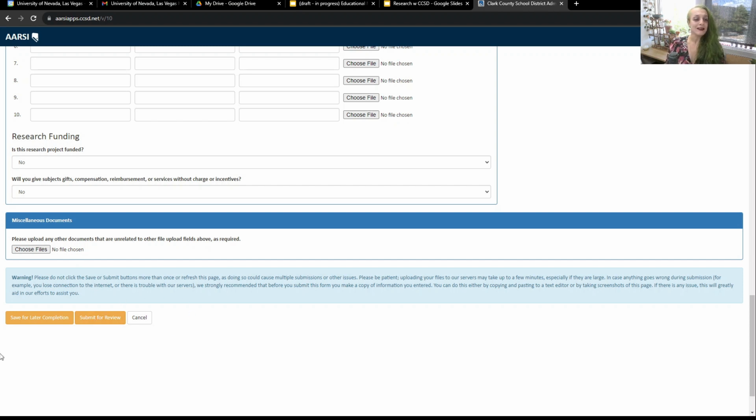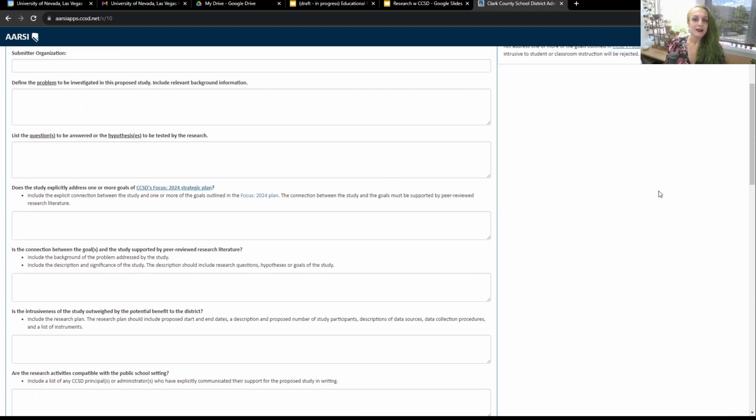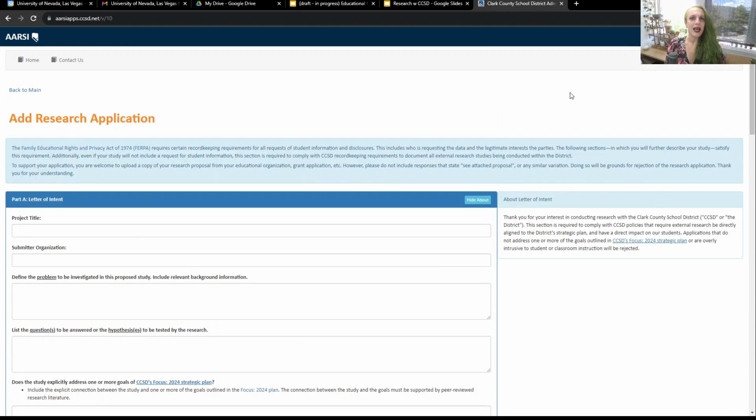If we're not yet done, we still have a save for later button, but if we are, then we click submit for review. However, this idea of saving for later and the idea of doing it in small parts, this is something that I think it's important to discuss with you, with us proposers, before we start the application process, because it involves estimating the time that we need to complete this process.